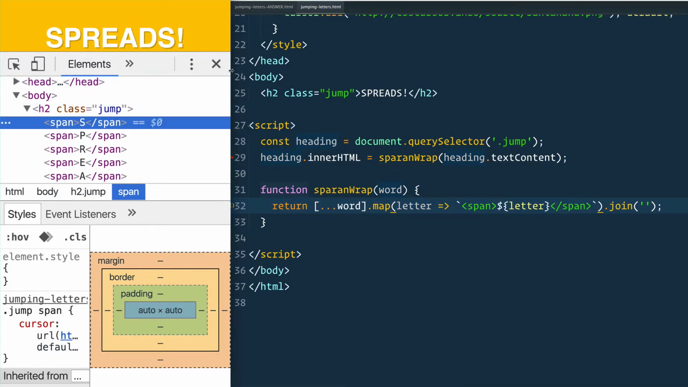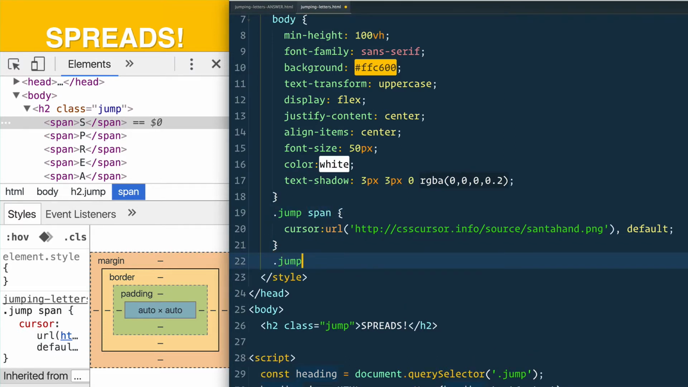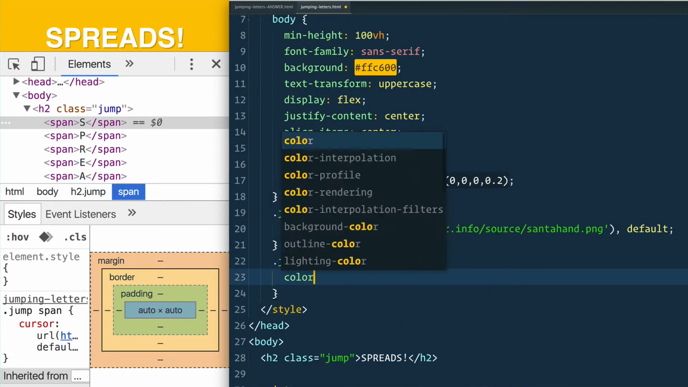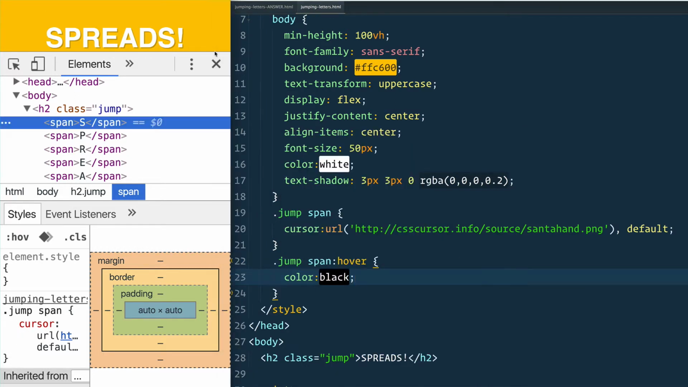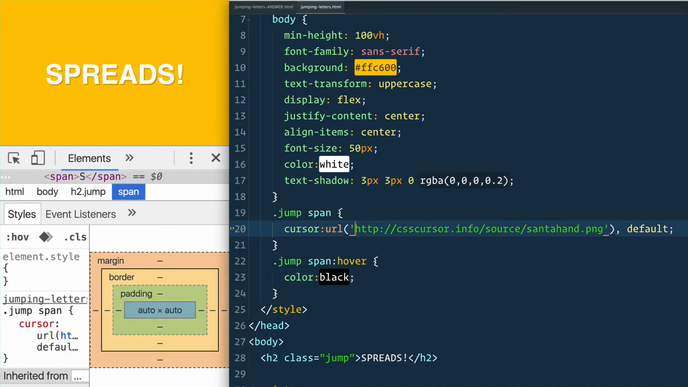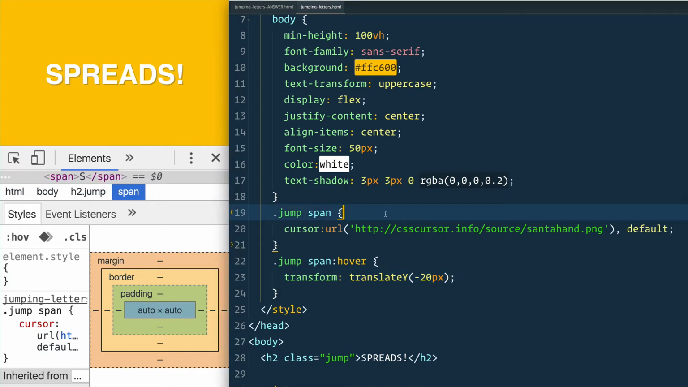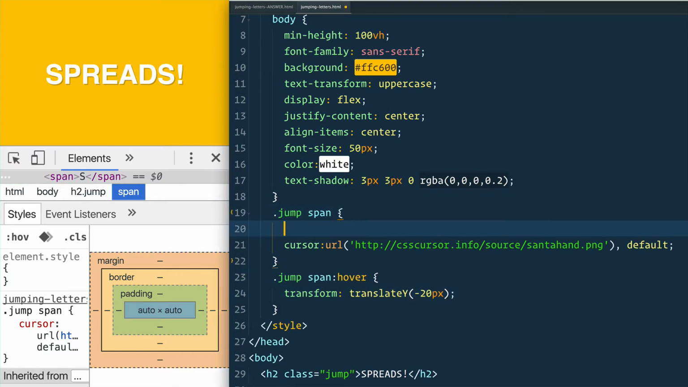Okay, that looks good. Now let's actually do the CSS part where when you hover over a span, we need it to animate up. So I'll say .jump span:hover. It's going to say color black. Make sure it actually works here. Good. Now we know that that's working. So we can say transform: translateY(-20px). Let's see where we're at. Doesn't work. Why not? Because spans are inline and you cannot translateY on an inline element. So we'll say display: inline-block.